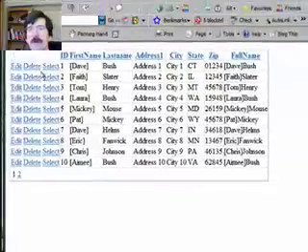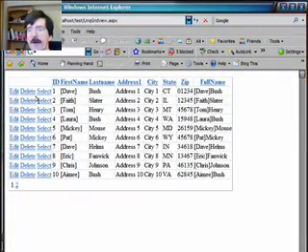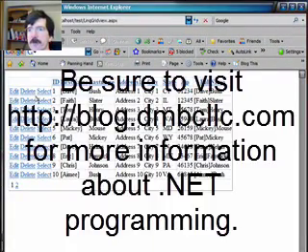So that's just another way that you can go ahead and modify the LINQ to SQL classes to serve your purposes as a business logic layer in LINQ to SQL classes.